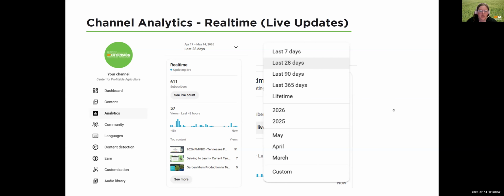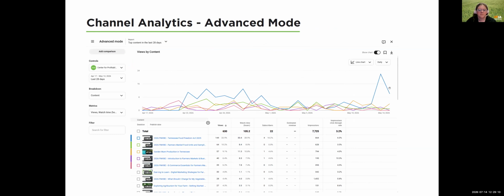That real-time live updates that I mentioned, this is more information about that. So notice you can see these for the last 365 days, lifetime, yearly. There are lots of really neat customization options for the analytics that YouTube Studio will show you. This is what that advanced mode looks like.